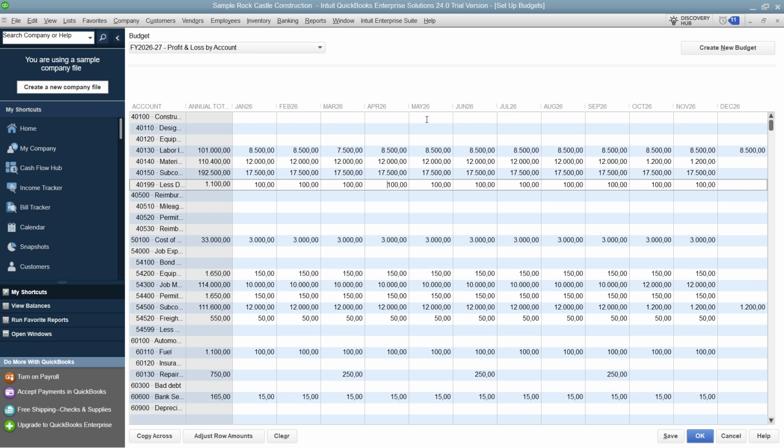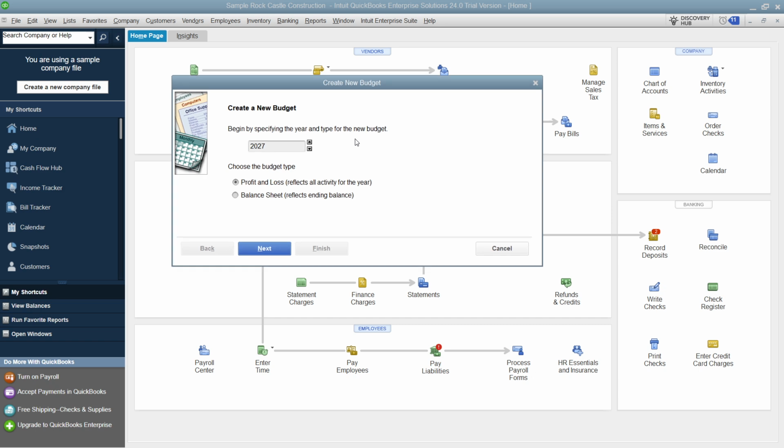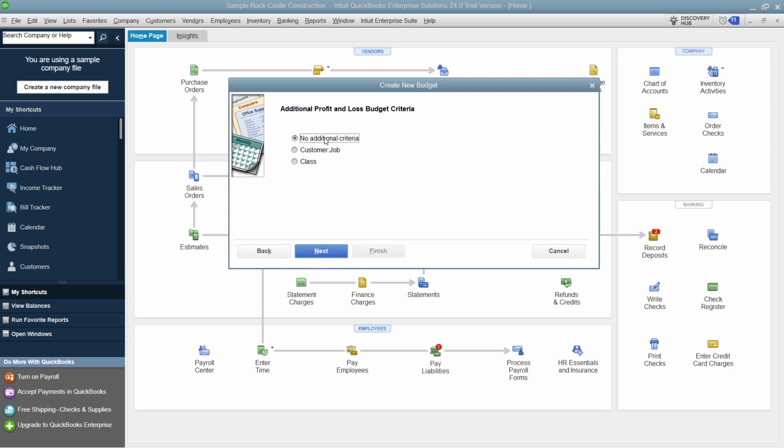If you want to create a new one, go to the top right, click on Create New Budget, and I'm going to click on Yes, I want to, and then over here of course you have to select the year. I'm going to do 2027, and this is going to be a P&L or profit and loss budget. So I'm going to click on Next. And from here, you can of course add additional criteria. I'm just going to click on that and click on Next.